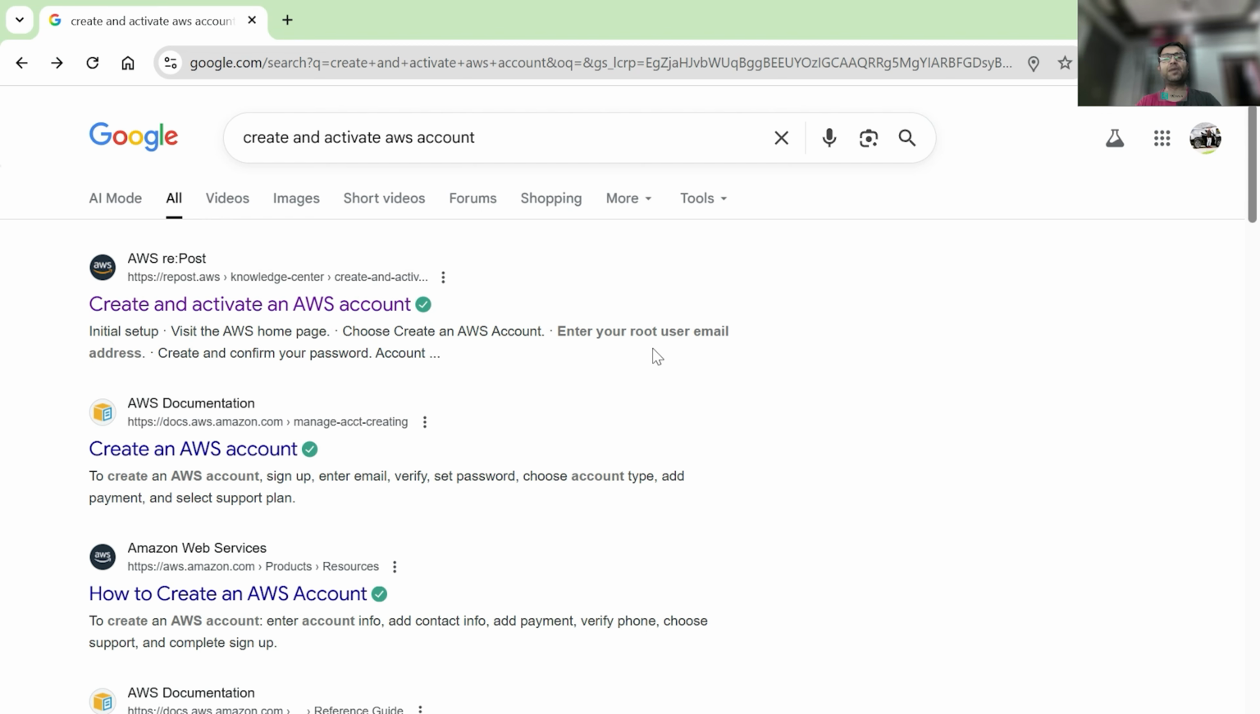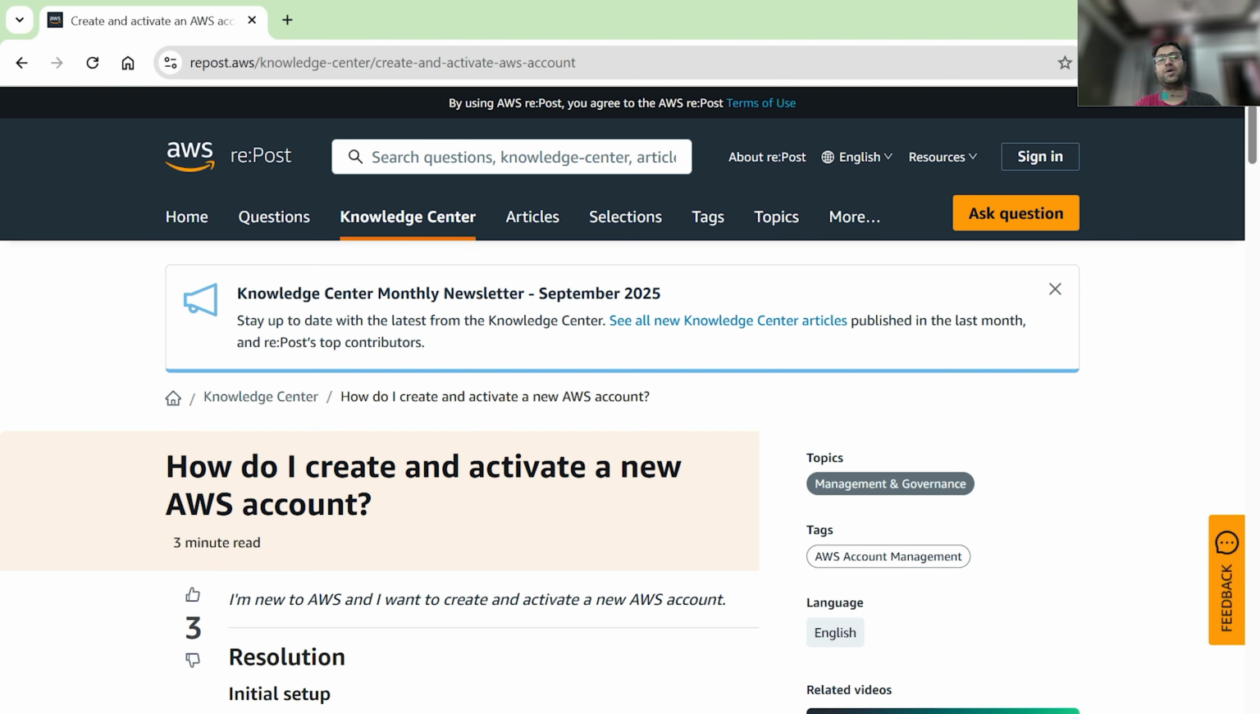So this is my browser. You can choose any browser of your choice. I preferably choose Google Chrome. If you want to choose Microsoft Edge or any other browser for any activity going forward, you can do it. So here on the internet, you have to type "create and activate AWS account." And when you do it, the first result is provided by AWS re:Post, as part of which you are going to create and activate an AWS account. It is step-by-step documentation. That's the reason I follow this whenever I have to create a new or a fresh AWS account.